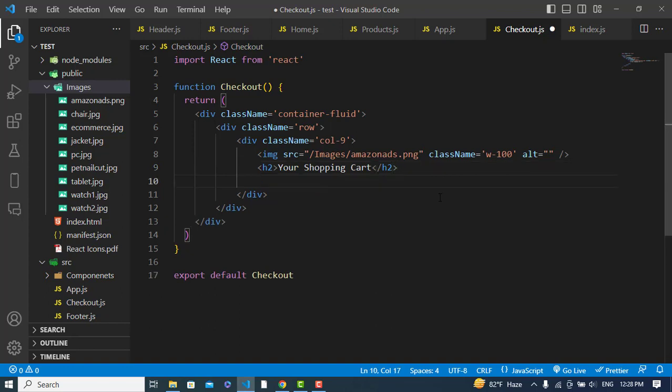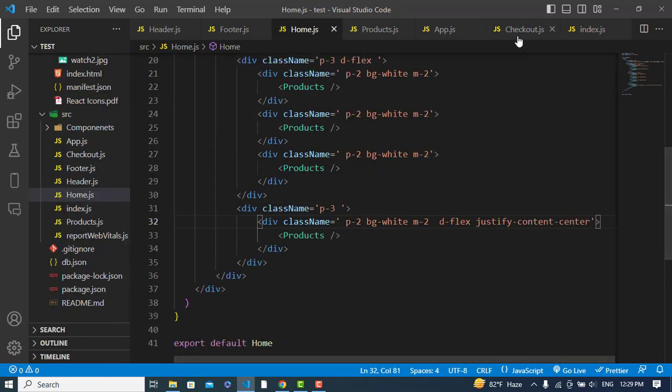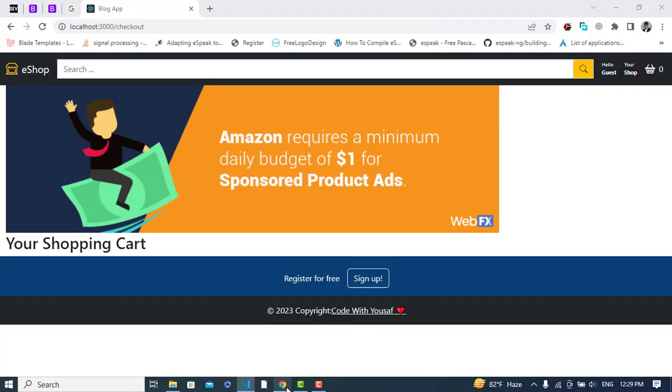And after here we will display the products. Let's create another view. Size of that would be col-3. So let's import the checkout page. Yeah, we have already imported the checkout. Okay, so let's check it. So it looks like this. Okay, our checkout page. So let's add some more design to this.